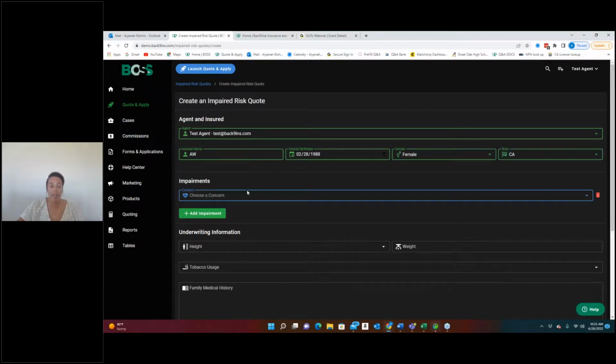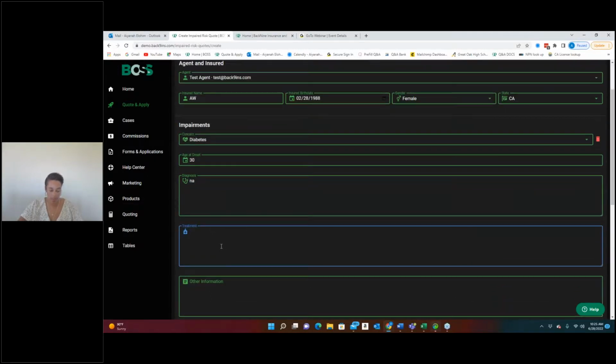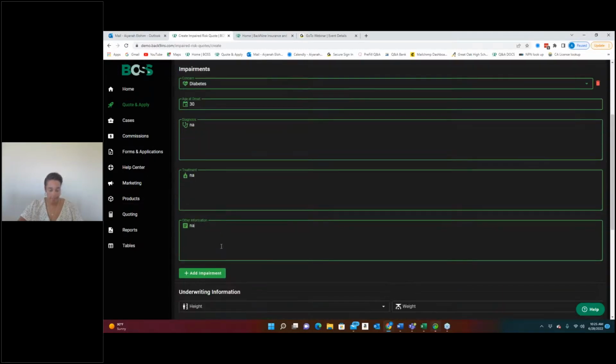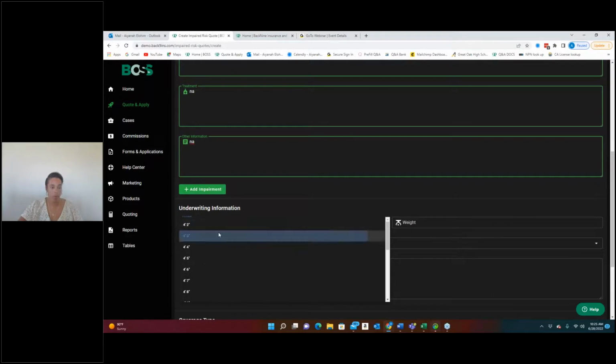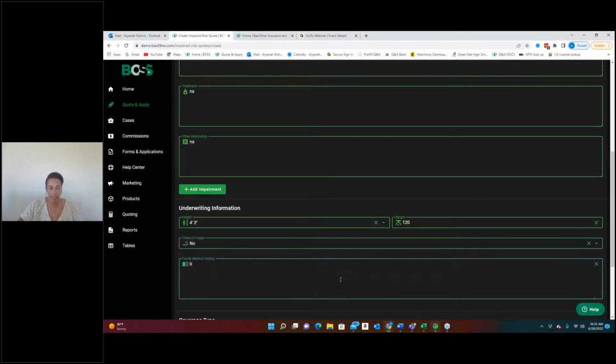You do have to fill in every single box. So let's just say it was diabetes, okay? Age of onset, you have to fill in every box. So if you don't know it, just put not available. But in order for these carriers to pop up on the bottom, everything has to be filled out.